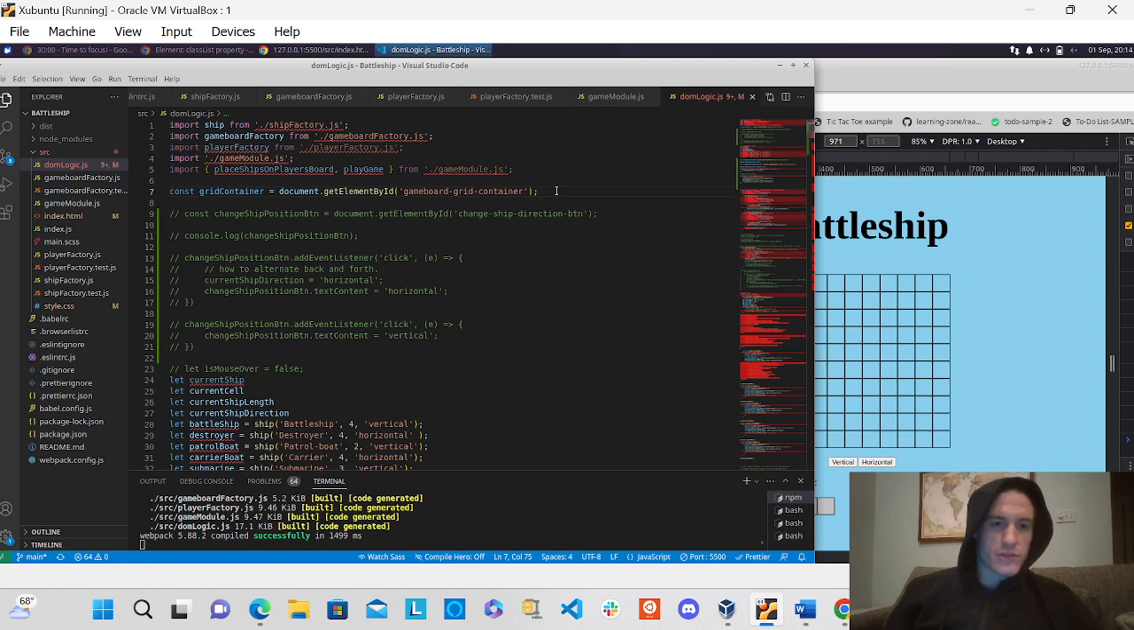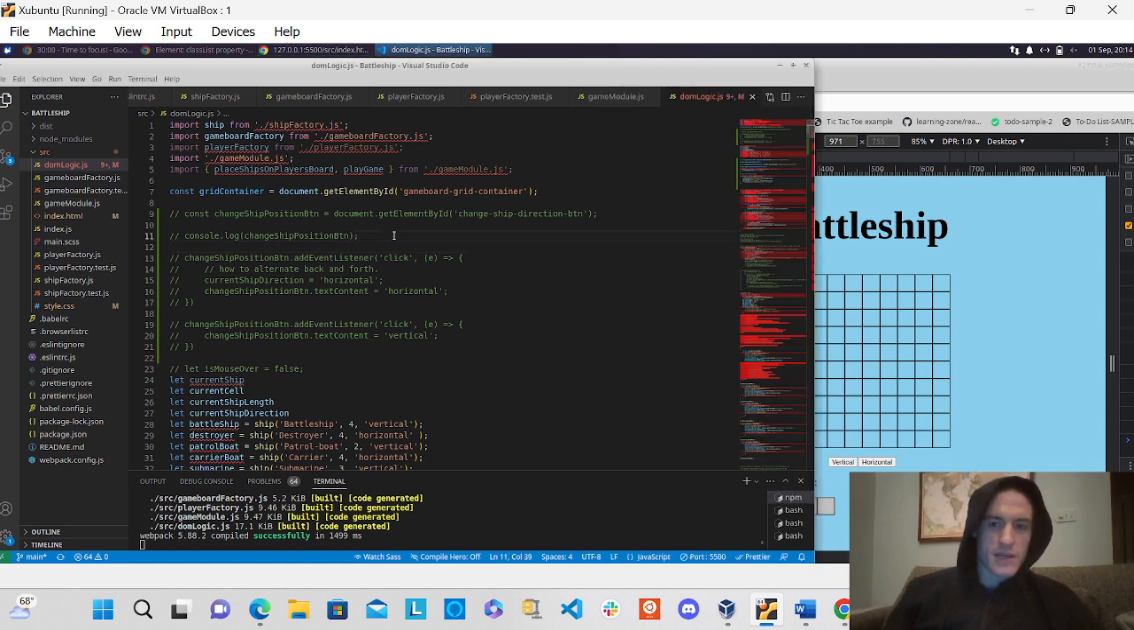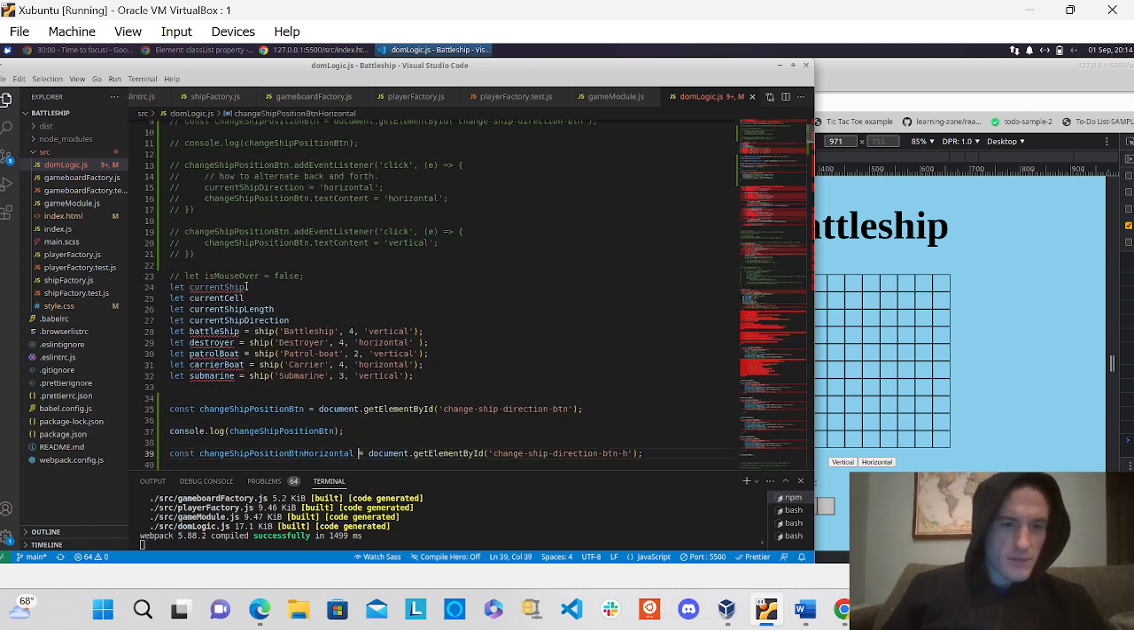So this is my DOM logic folder here. We got our grid container that we're going to be appending things to. This is this right here. Appending cells to it, making that grid and making that game board. We have our variables here. The current cell. Oops, this current ship one's not being used. This code is kind of a mess, fair warning.